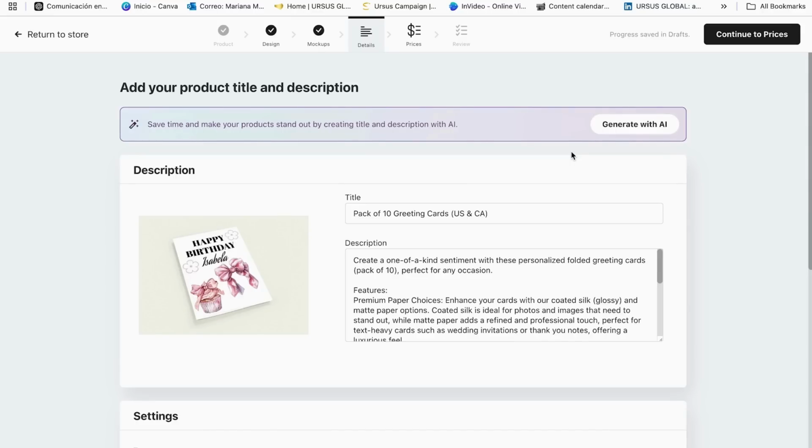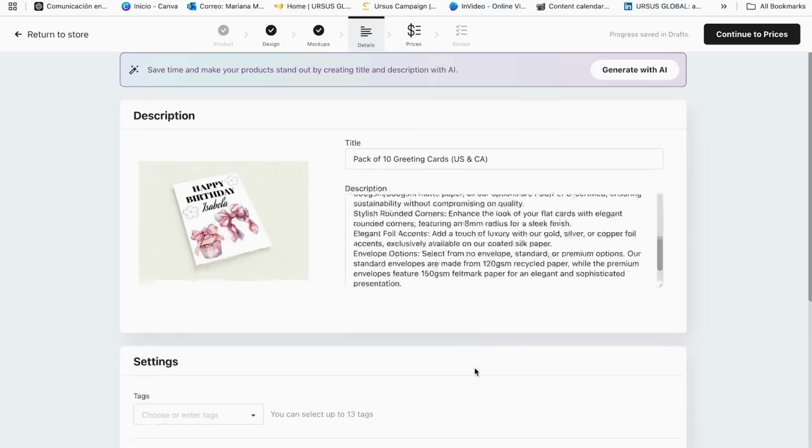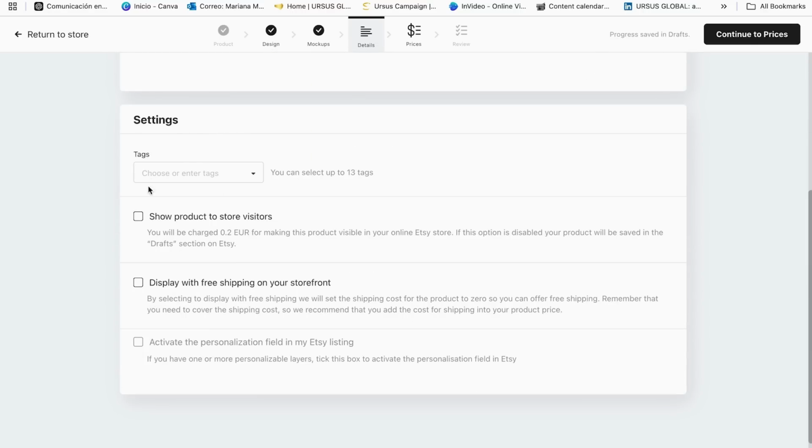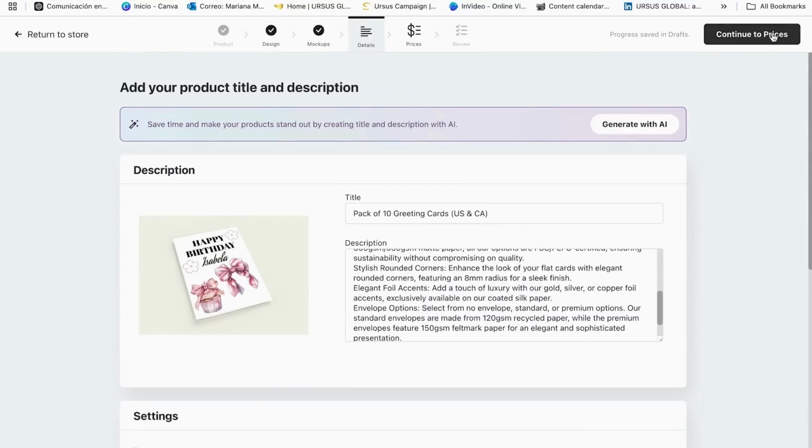Now we can add the product details. And Gelato offers an AI tool to assist you with the creation of the title and description, which saves time and ensures your product listings are optimized. But in case you don't want to use this one, you can use your normal approach. So once you fill out all of these details and also you add your tags and you select the options over here, you can click on continue to prices.